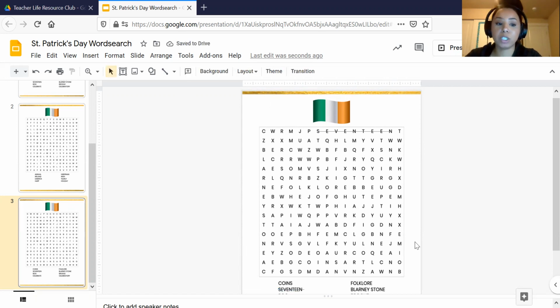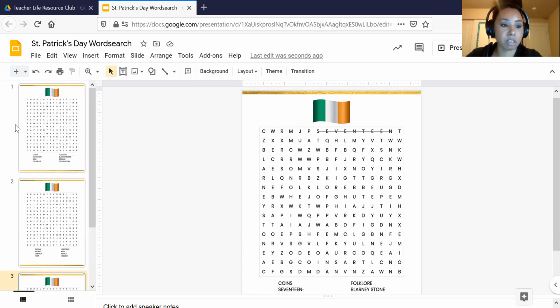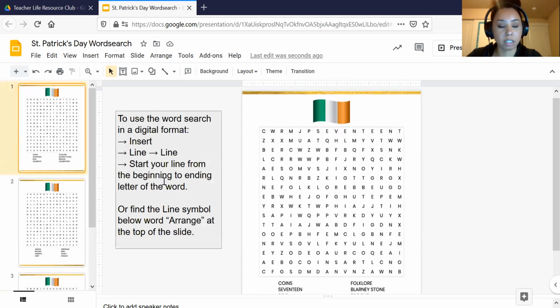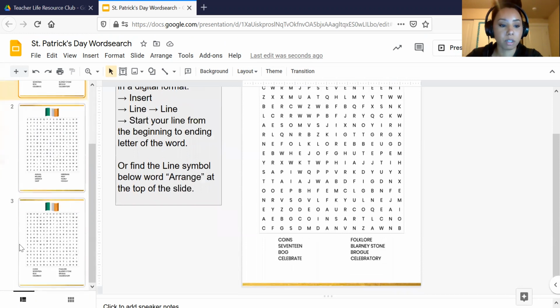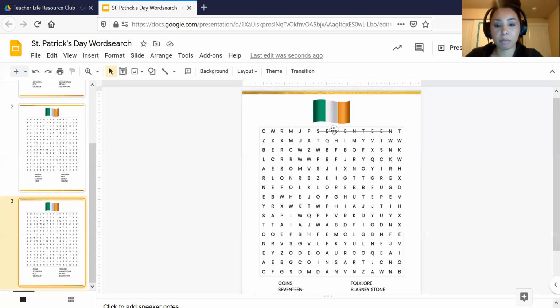So I'm going to actually walk my students through this. I actually inserted some directions up here that they can use as well. I'm going to walk my students through this. They may already know how to do this, but I want to show them and give them options so it's more interactive for them as well.